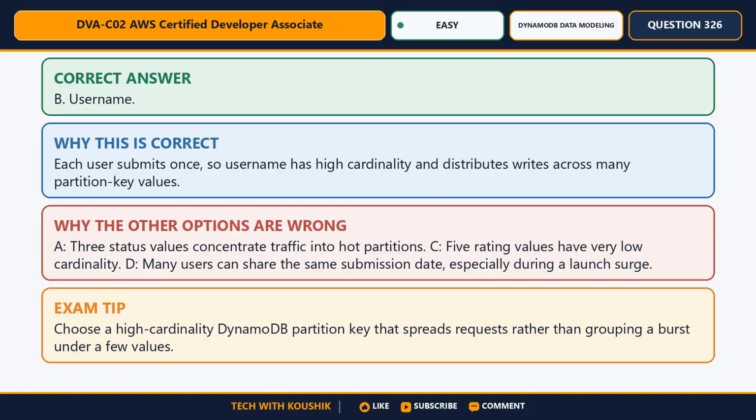The correct answer is B. Username. Here is why. Each user submits once, so username has high cardinality and distributes writes across many partition key values. Why are the other options not correct? A. 3 status values concentrate traffic into hot partitions. C. 5 rating values have very low cardinality. D. Many users can share the same submission date, especially during a launch surge.